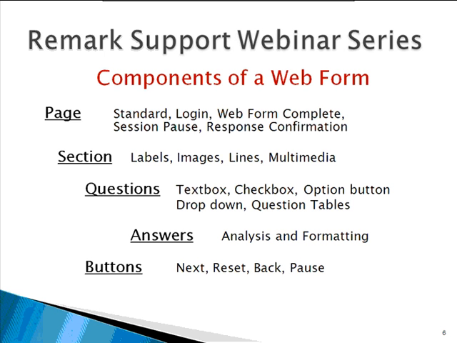Some other optional pages on a web form would include a session pause page. This page would let your respondents sort of bookmark or save their location within a web form to allow them to easily come back to that spot and complete that form at a different time.